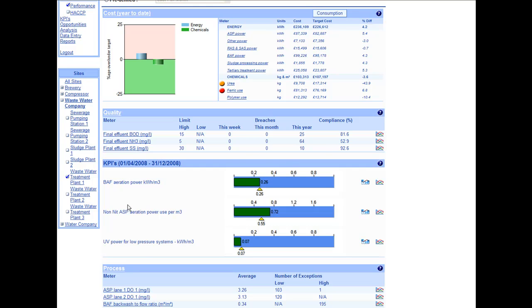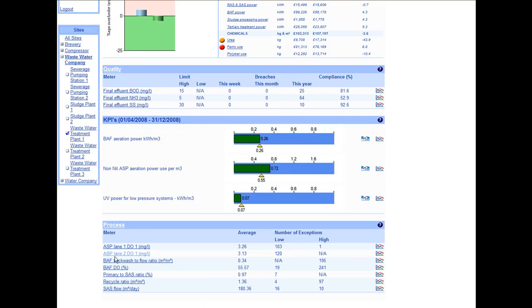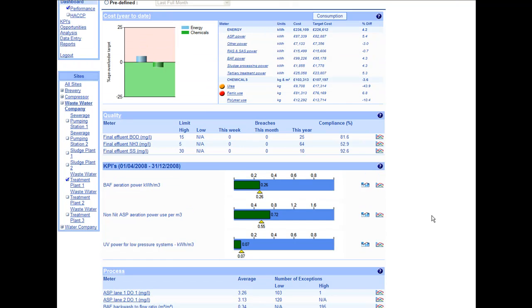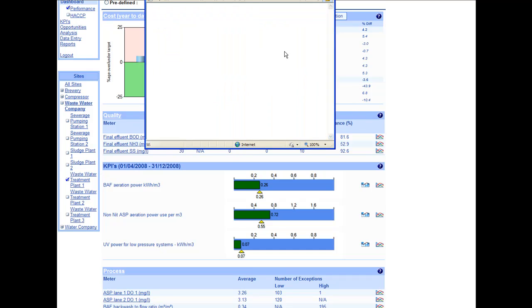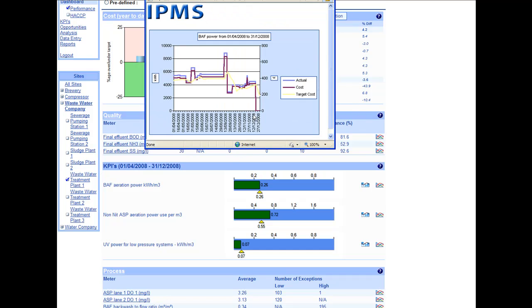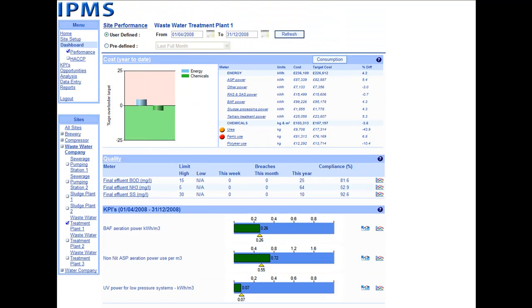We've got quality metrics, key performance indicators, and process parameters. And we can click on one of these to get a quick idea of what the performance is. So that's the overall performance of this particular site and parameter for the financial year to date. This is showing data from the beginning of April through to the current date.